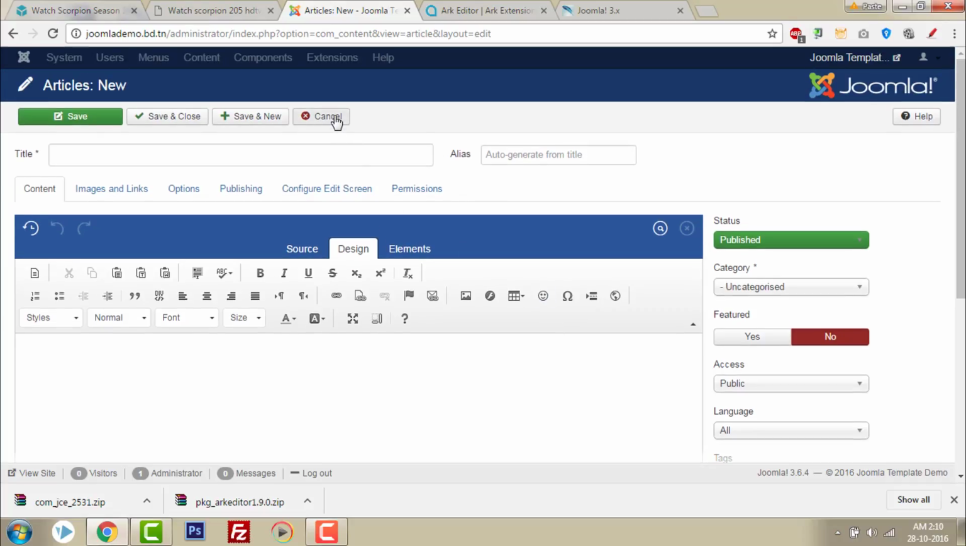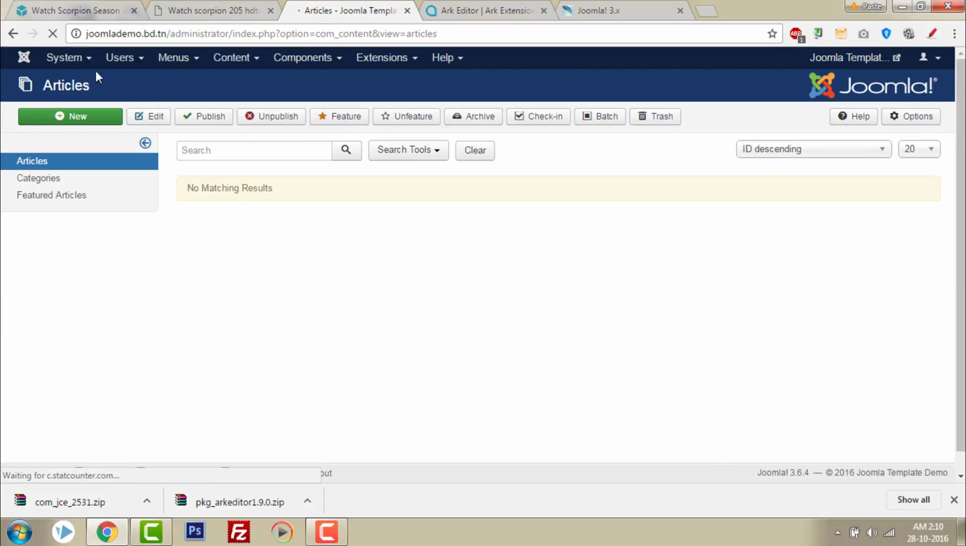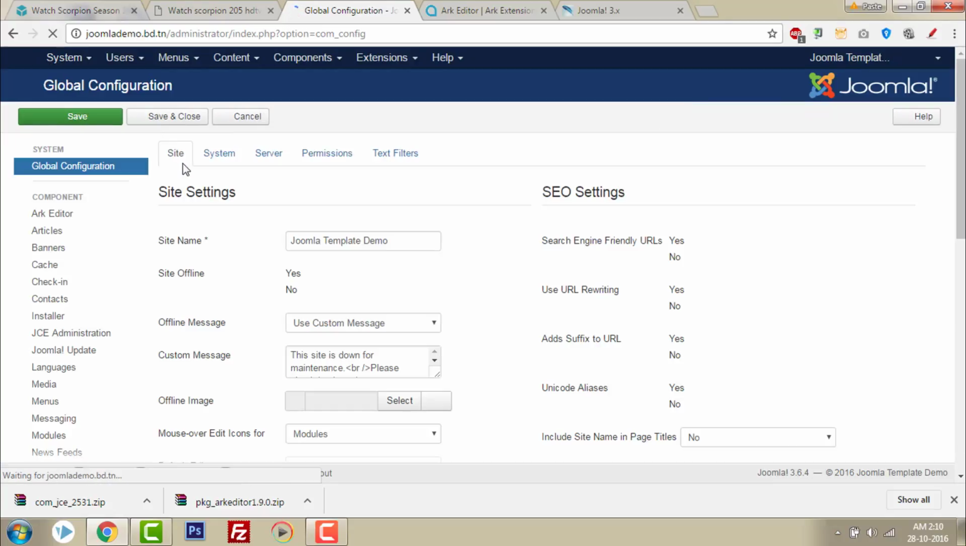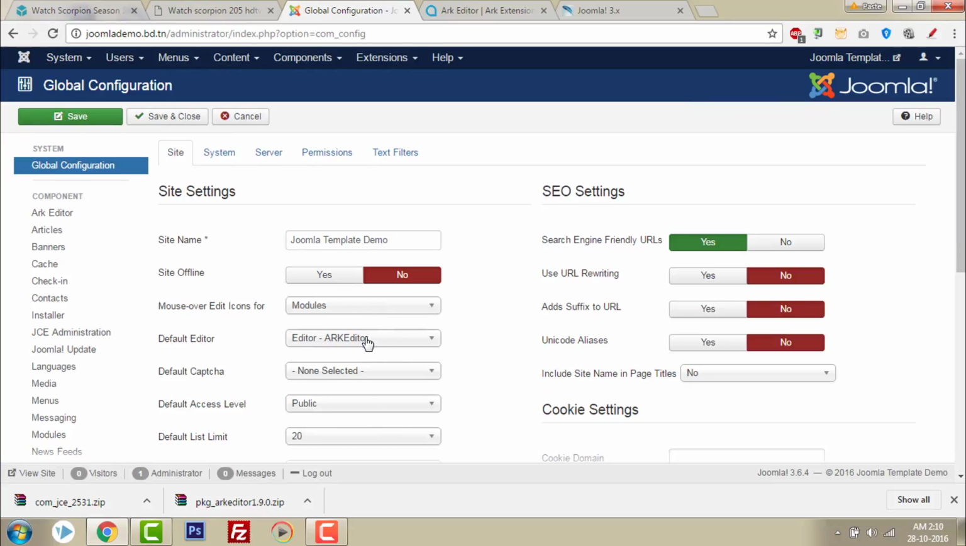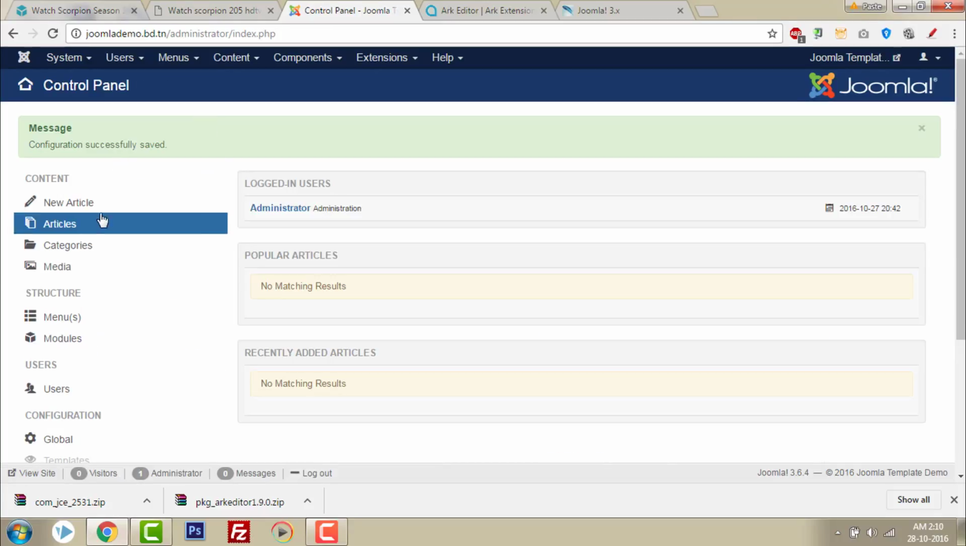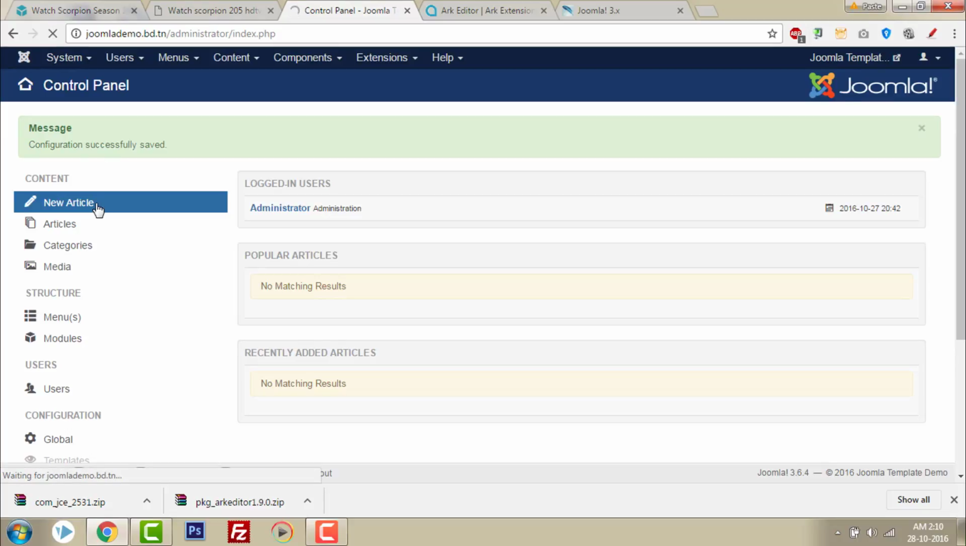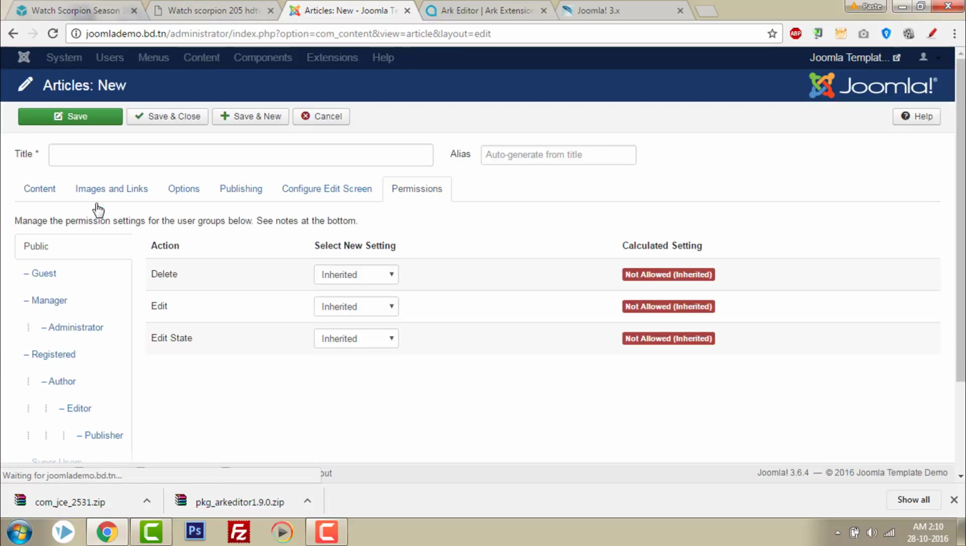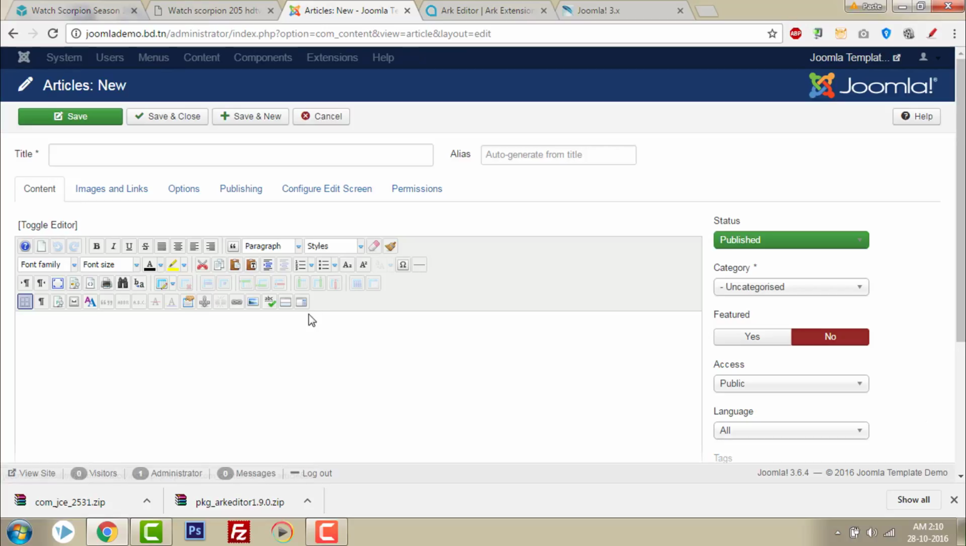Let's check out the JCE editor. System, Global Configuration. JCE 7, close. New article. This is the JCE editor.